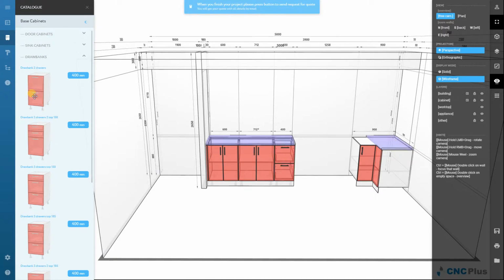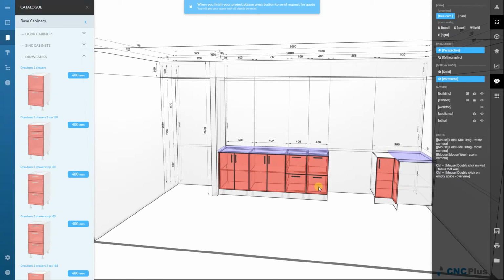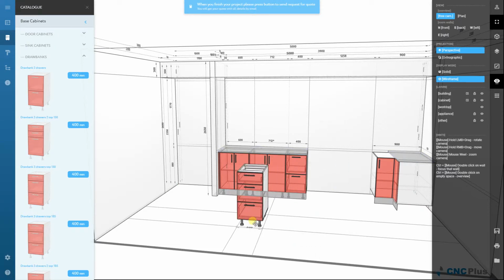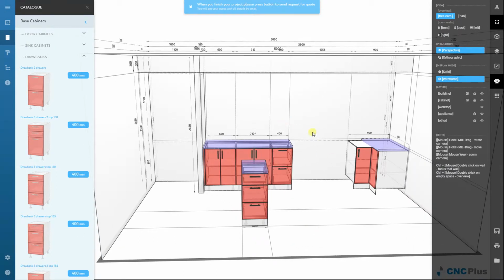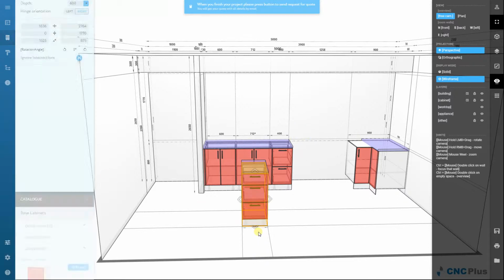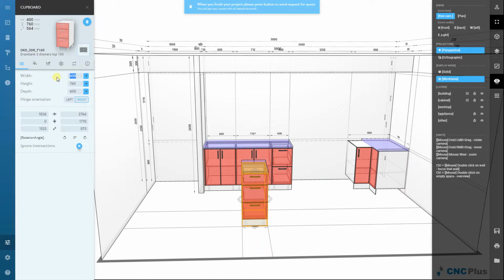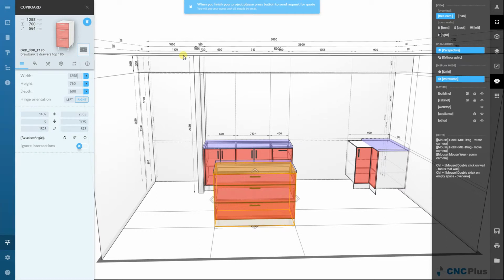So let's say we will go back and we will select the drawbanks and drag a couple of drawbanks here. So if, let's say, you want to locate a couple of drawbanks in this opening, you can drag one cabinet, you can select a cabinet, and in the width you'll put 1258 divided by 2.